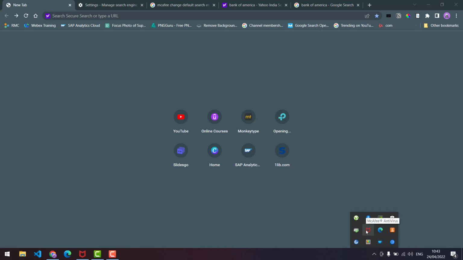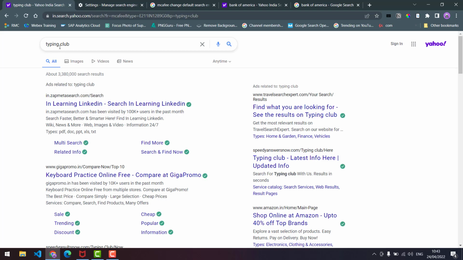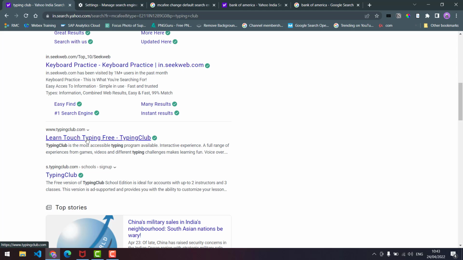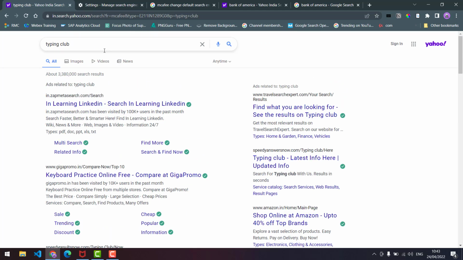So I'm using McAfee antivirus, right? It comes with a McAfee Web Advisor, and what it does is keep changing my search engine to Yahoo. I search for something like Typing Club, and if I look here, the actual result is way down below in the page, right? That way I don't really like Yahoo.